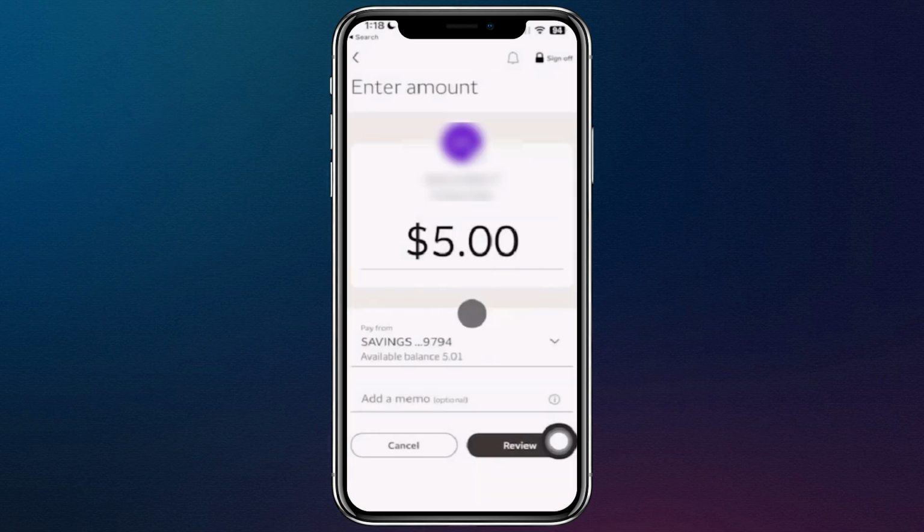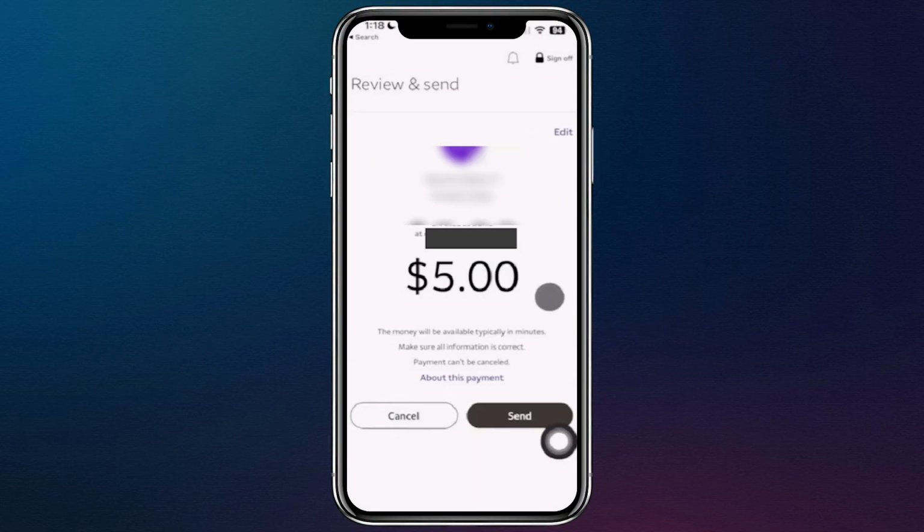Now you'll enter the amount you want to transfer. Type in the number, and then select the account you'd like the money to be withdrawn from. If you want to include a memo, maybe a note about what the money is for, you can add that too. Once everything looks perfect, tap Review to confirm the details one last time. When you're ready, tap Send.